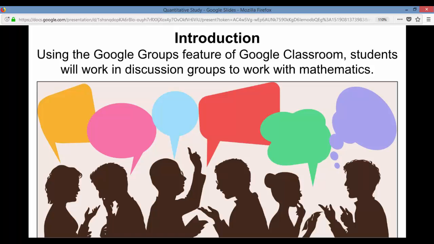Using the Google Groups feature of Google Classroom, students will work in discussion groups and work with mathematics. Google Classroom is Google's free learning management system where instructors can post assignments, notes, calendars, assessments, and announcements. This is useful for teachers because it allows for quick communication and organization. It also allows teachers to grade assignments and submit feedback very quickly, and it allows the use of other Google apps such as Docs, Sheets, or Slides.